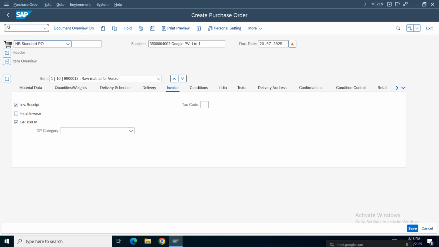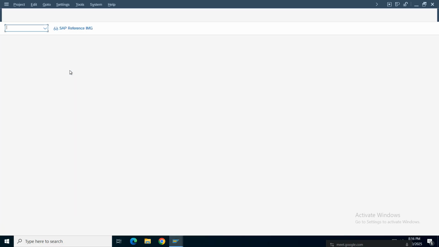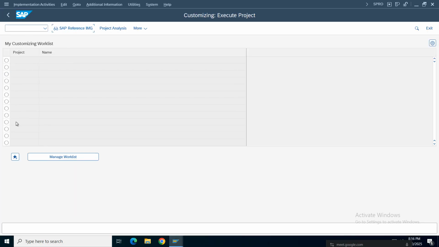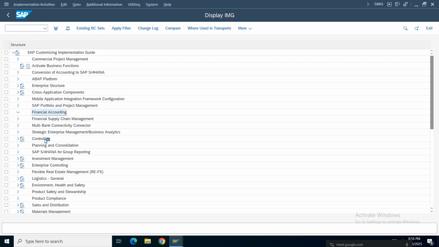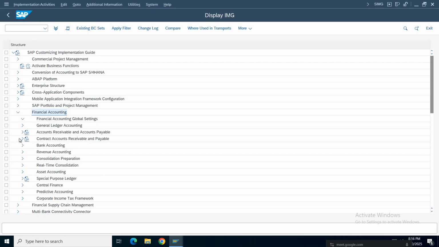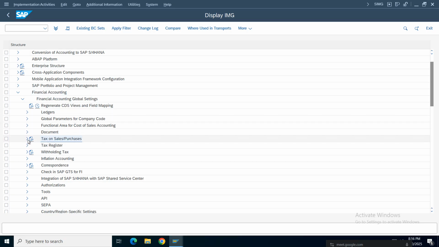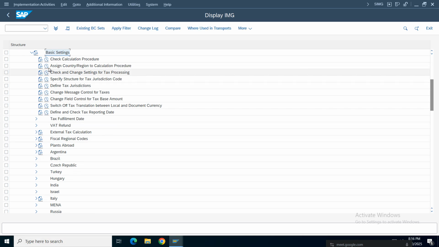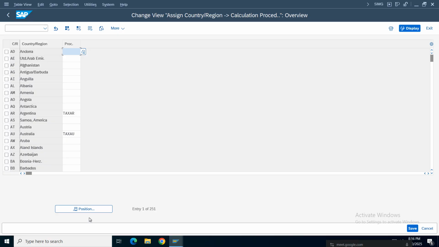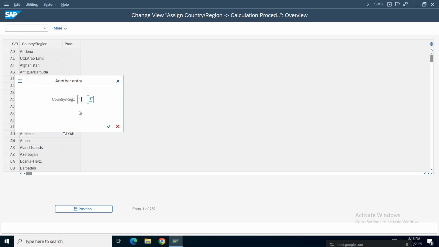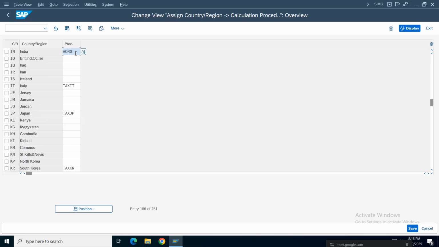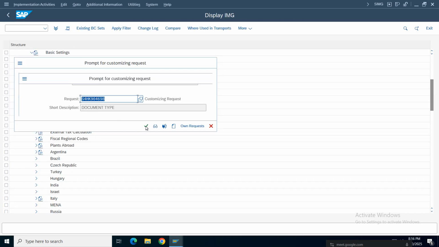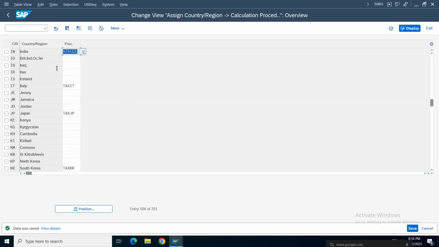Slash O, SPRO, global settings, tax on sales and purchases, basic settings. So let us see who has sent the configuration position. India here. So someone has changed the procedure. We'll change to our VZ01GS. Click on save. Come back. So this is not ours, but it's fine.